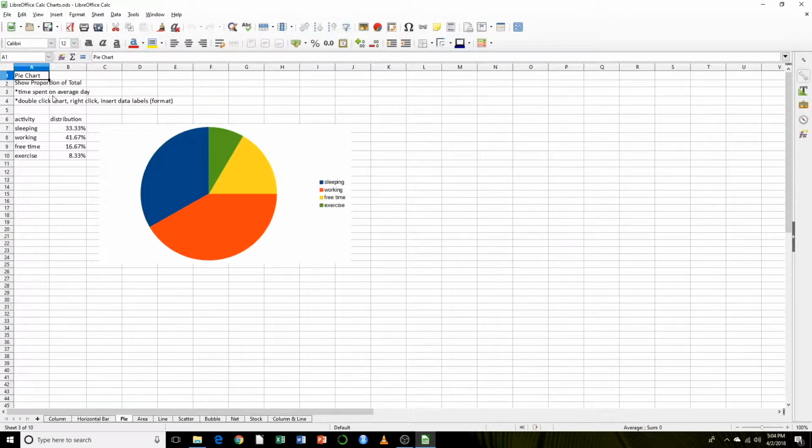Here we have an example of a pie chart. It is common to use pie charts to show the proportions of a total. So in this example, we're going to show the time spent on an average day. So here we have the activity and then the distribution of time that corresponds to each of those activities. Now let's go ahead and delete this.